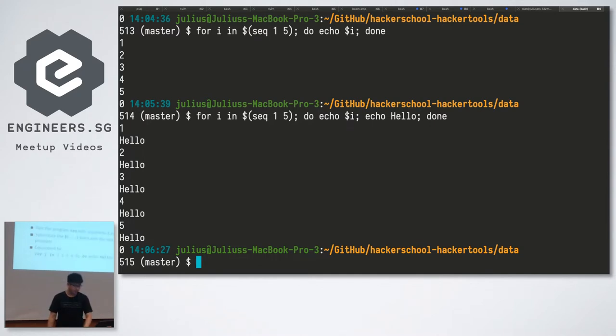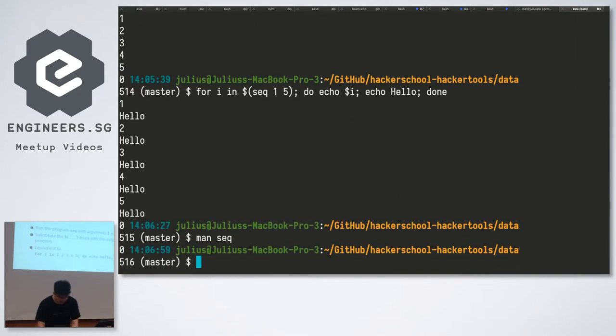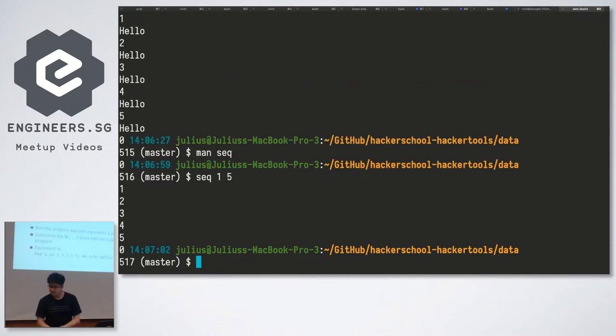And there's this sequence part that you asked about. Seq is actually an external program, so you can run man seq. It prints a sequence of numbers. The first argument is where you want to start, then the increment, and then the last number. If you don't provide the start, by default it will be 1. If I just run seq 1 5 by itself, it will print 1 to 5 directly. If I want to print 1 to 20, I can just change it to 1 20.